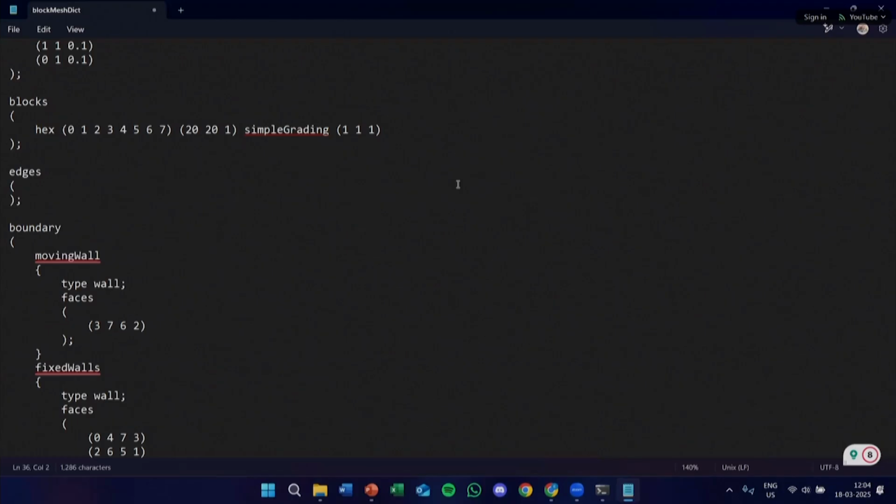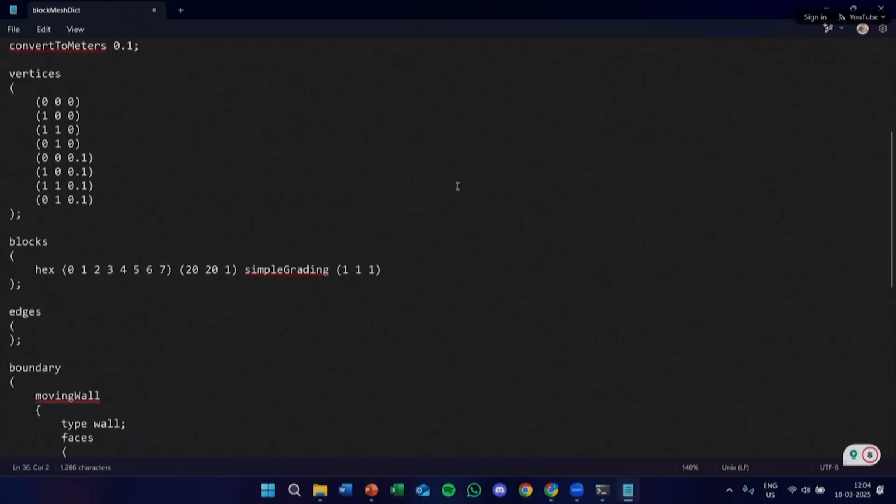In cylindrical coordinates, see, if your geometry is too complex, you can always go with snappyHexMesh. It's a little bit advanced meshing tool, and it's part of OpenFOAM only. What it does is you specify one normal base mesh, and within that you put your complex geometry, and it meshes it according to that.